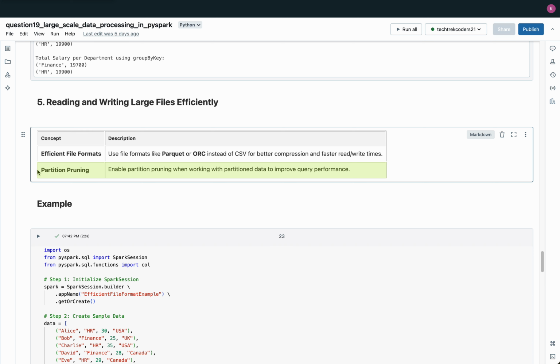Another key optimization technique is partition pruning, which is especially useful when working with partitioned data. Partitioning divides large datasets into smaller chunks based on specific column values, such as date, region, or department. When querying partitioned data, Spark can skip irrelevant partitions by applying filters, a process known as partition pruning. For example, if a dataset is partitioned by year, querying data for a specific year avoids scanning all other partitions. This selective reading of data reduces the amount of data processed, speeds up queries, and minimizes resource consumption.